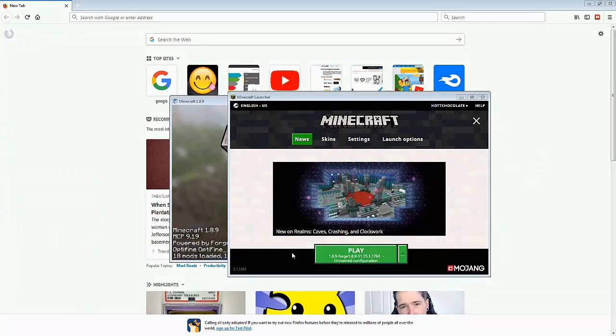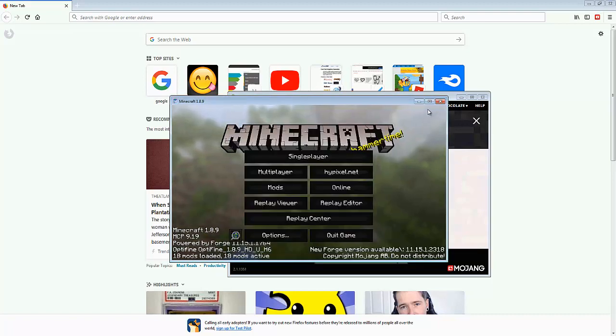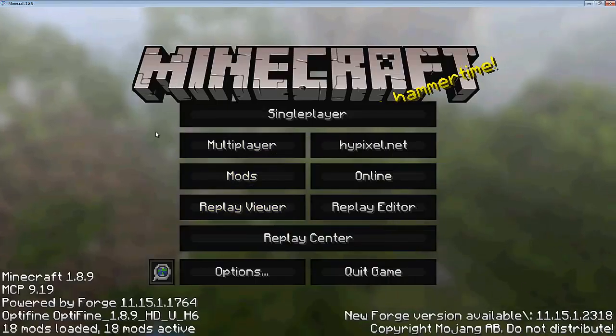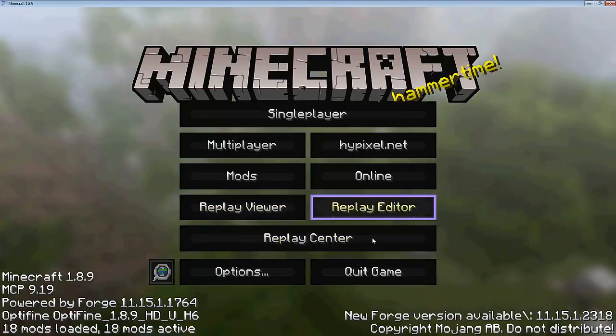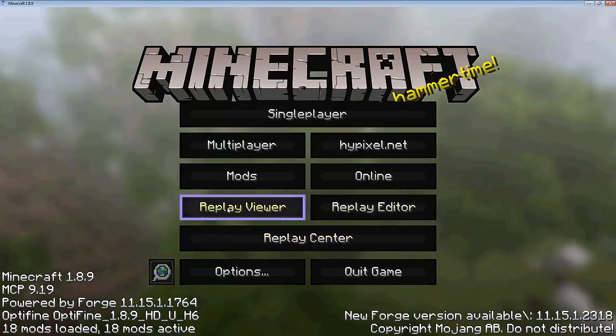Okay, now that you have FFmpeg installed, you can load up Minecraft. Ensure that you're on the version that you have the replay mod installed on. I've already loaded up Minecraft, so I'm just going to make this full screen. And then you'll have these three options that weren't there before. And you're going to click on the replay viewer.